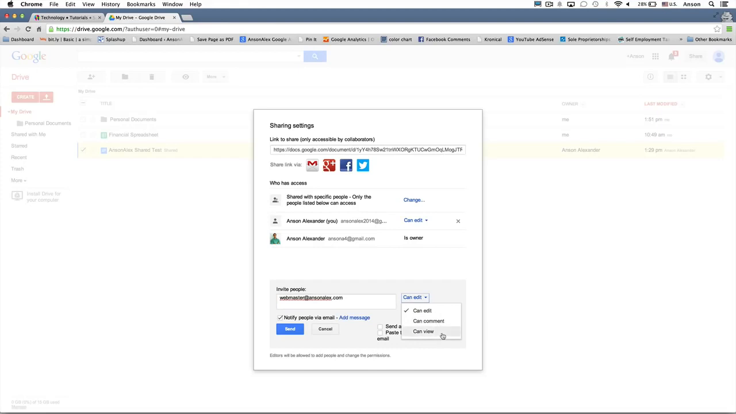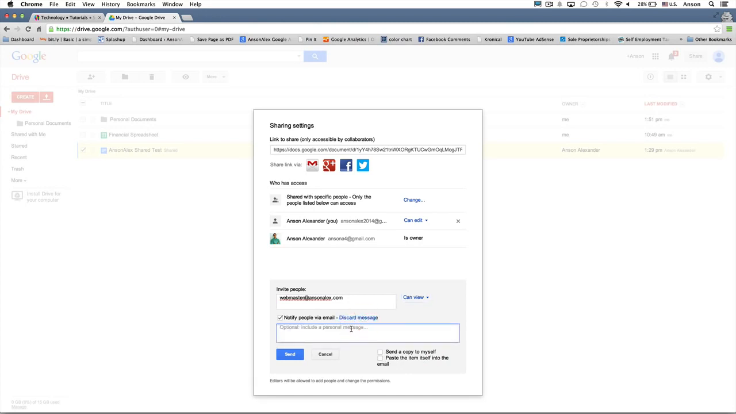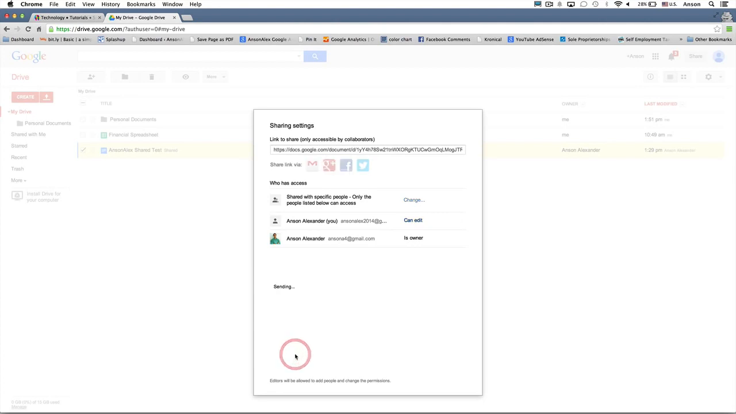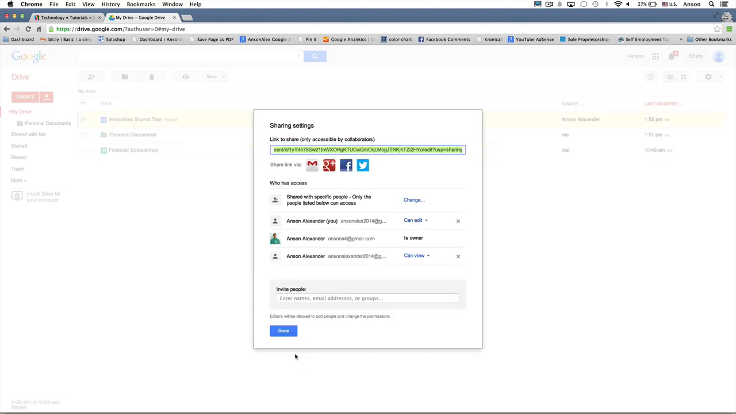So that's obviously going to depend on the situation, but if you don't want the person to make changes to the document, just give them view permissions. I can also add a little message to the email that this person receives when the document has been shared with them, and then I can send it. Now when I send this document, that person's going to get an email saying, Anson shared a document with you, click here to open it up.